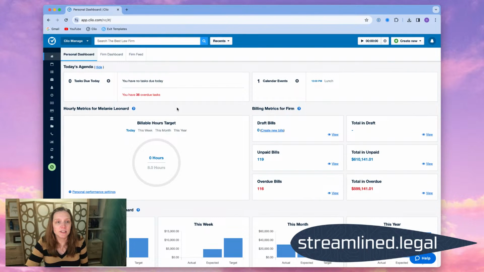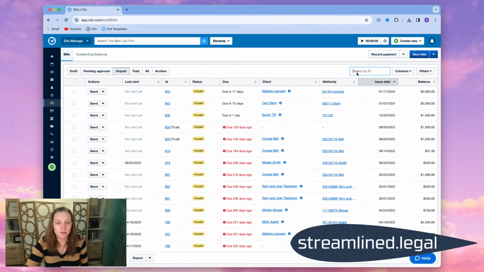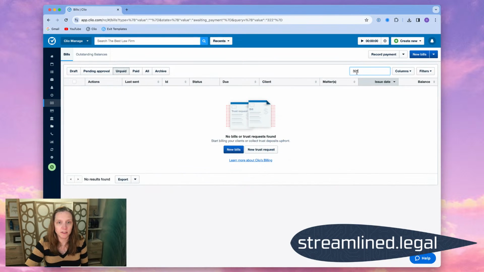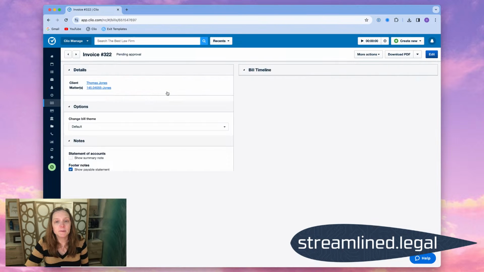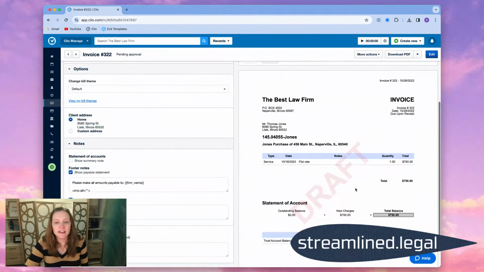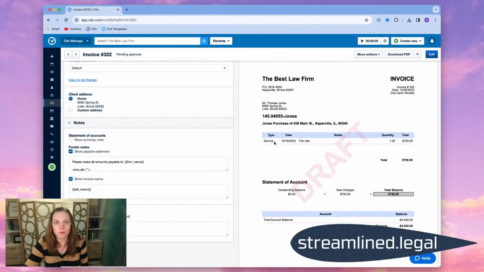In our Clio account, I'm going to first show you a bill over here in our bill section, and I'm going to search for bill 322 in our account here. It's actually under pending approval here. When we look at this bill, you can see that I do have an entry line item on this bill. However, it does not have anybody's name or initials there. So we don't know who actually took the time to make that entry and who was the person that did the work that's notated there.